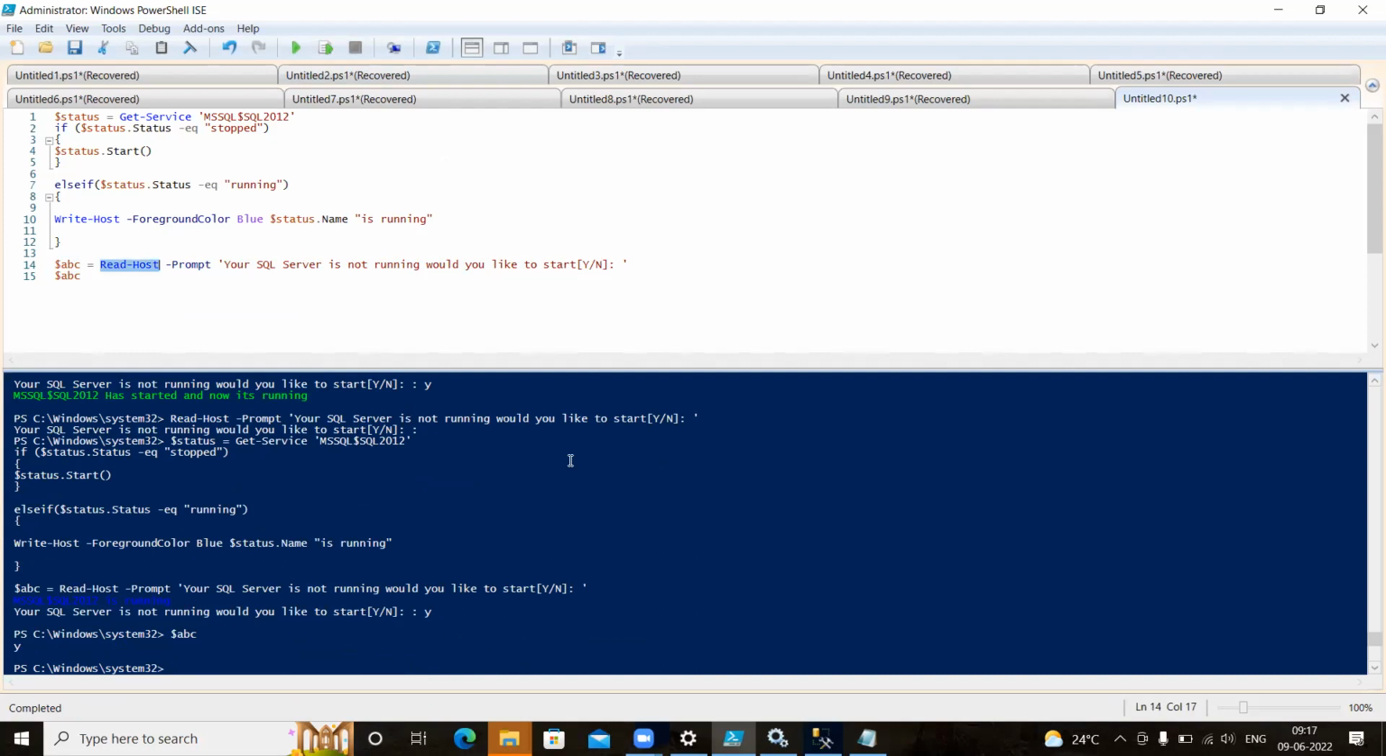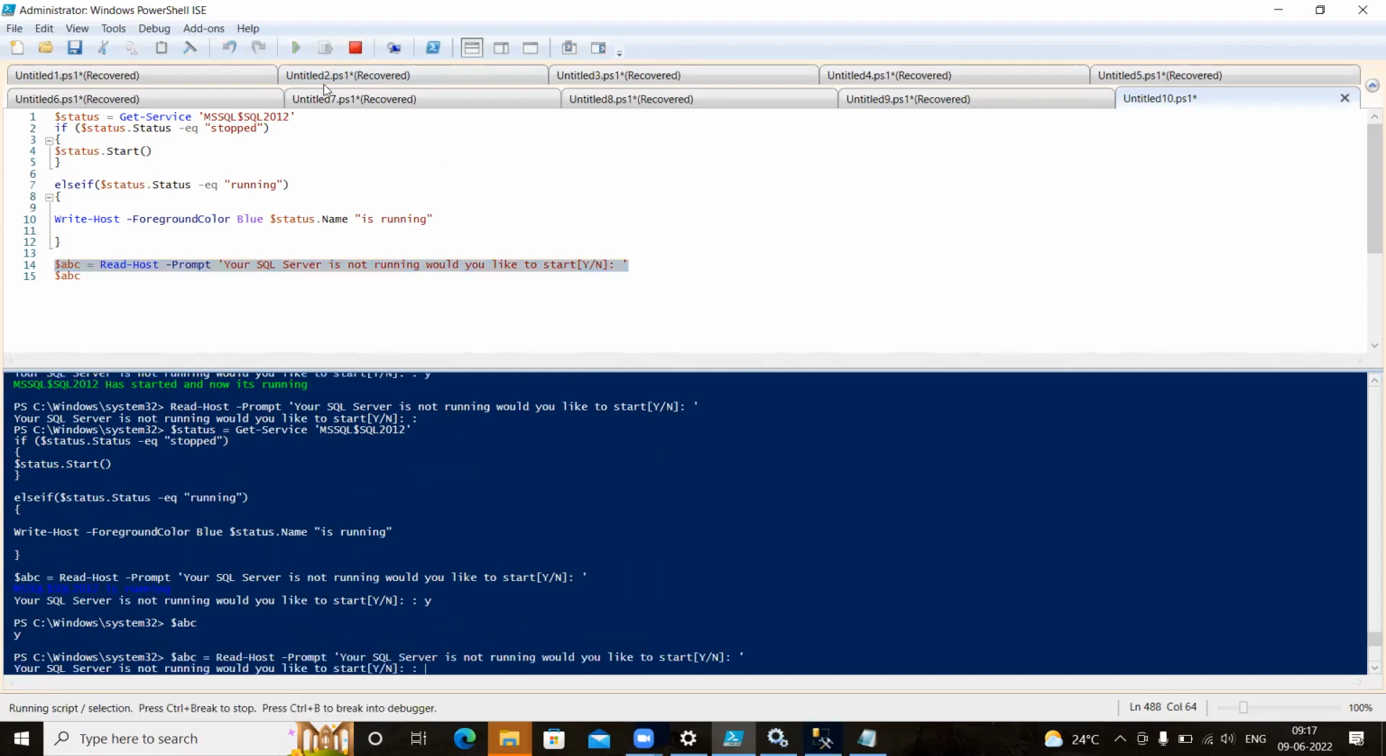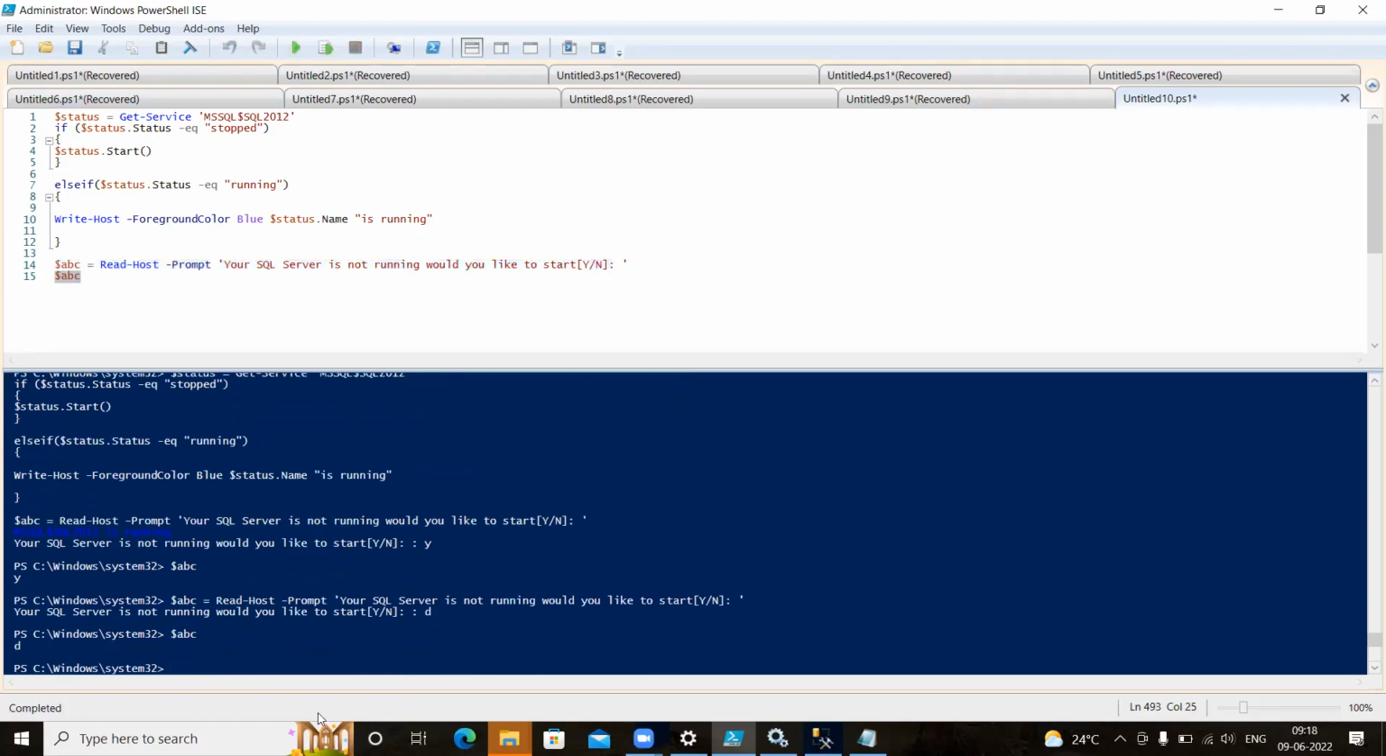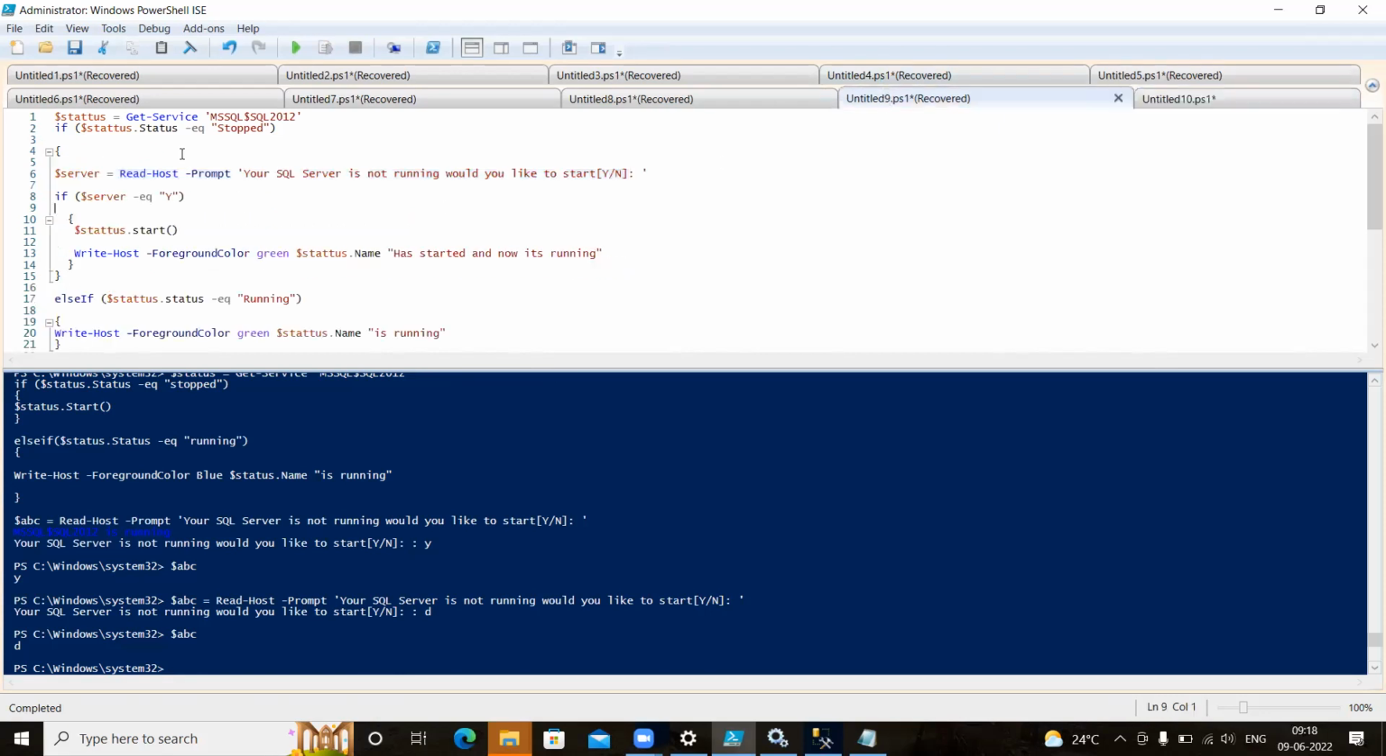If you pass a value apart from y and n, what will happen here? Nothing special. I think D is saved here, it is going to save the D. So whatever value you pass will be stored into that variable. Here I have given y and n, yes or no.